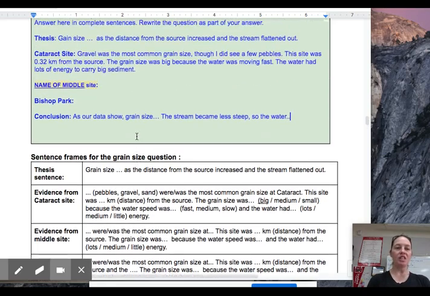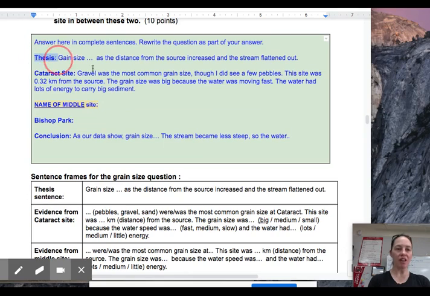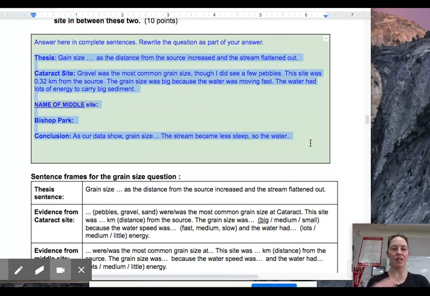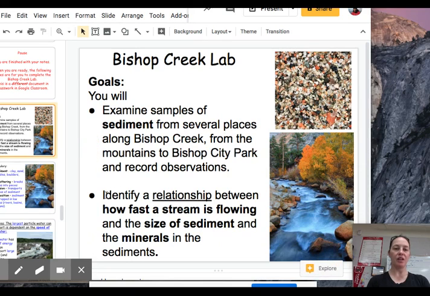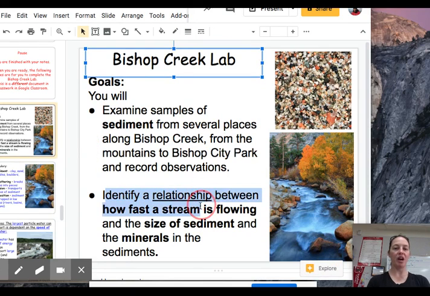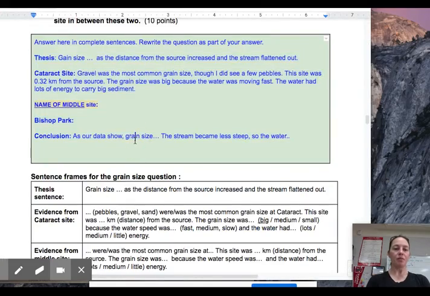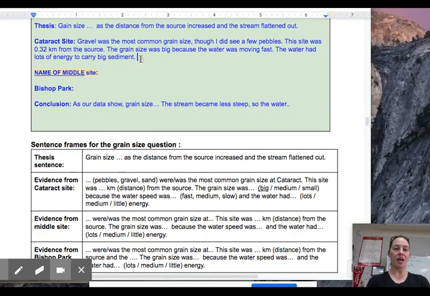So once you finish this conclusion, this is really showing everything that you learned from the lab, both the evidence and the relationships you're drawing from it. Because if you remember, if we go back up here, our main goal for the lab is that you figure out what's the relationship between how fast the stream is flowing, the size of the sediment, and the minerals that we find in these sediments. So the other thing I could add actually up here in cataract site is the minerals were mostly rock fragments and some quartz.